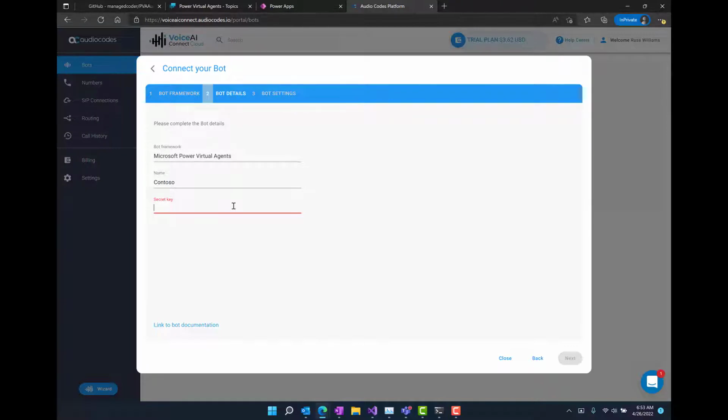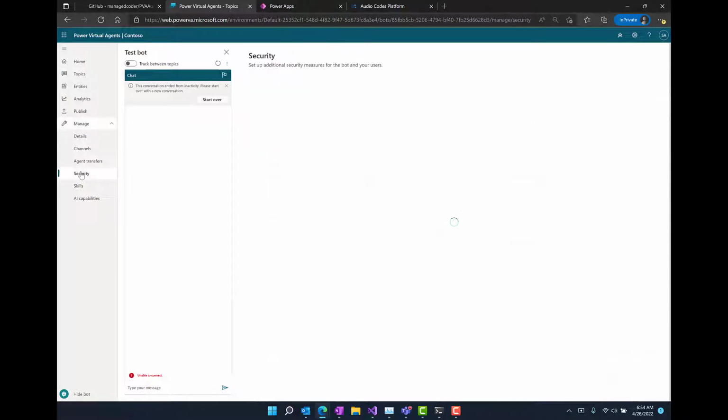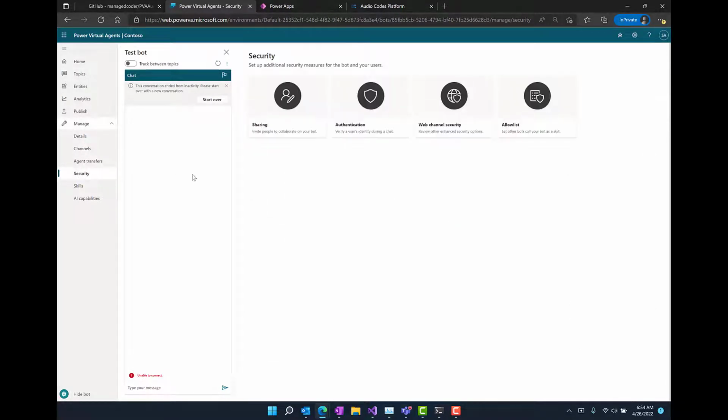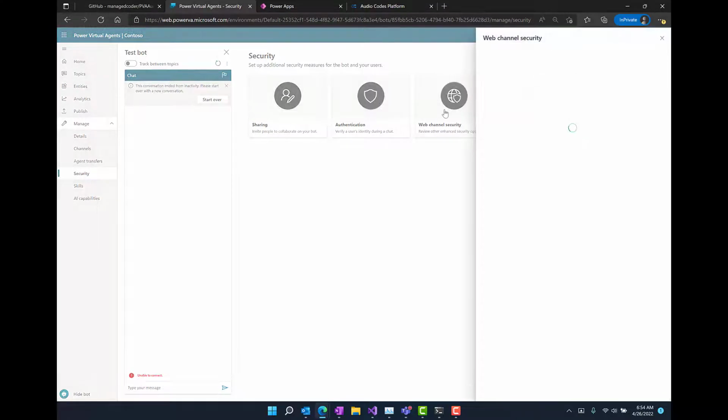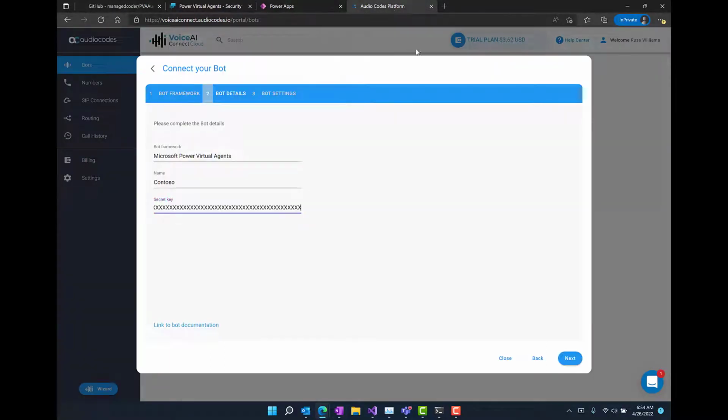To get that key, you'll need to switch back over to the Power Virtual Agent portal and click Manage in the left nav, then click Security, and then click Web Channel Security. Click on the Copy button for the first security key here, and then switch back to the AudioCodes portal and paste it into the entry field, and then click Next. The defaults on this bot setting screen don't need to be changed, so just click Create.